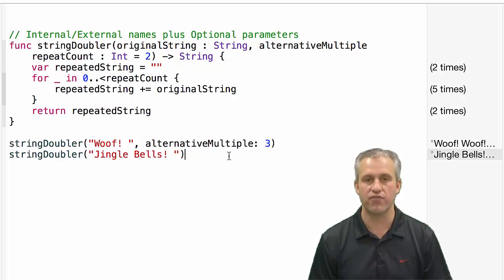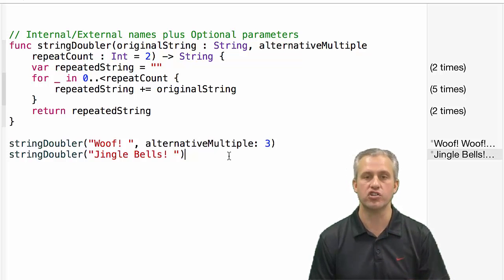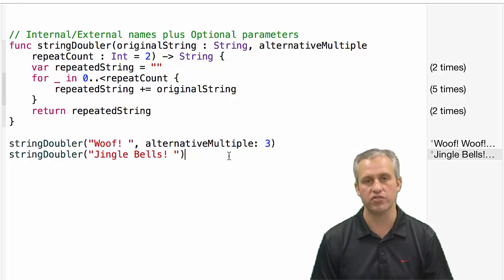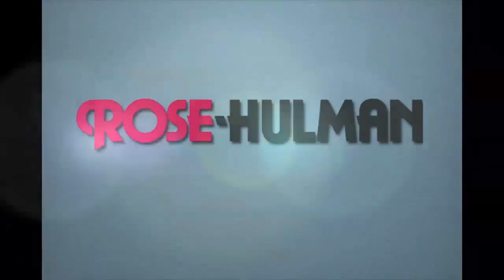All right, so that's kind of it for functions. We'll come back next time, and we'll talk about passing functions into other functions, which is called closures. See you then.